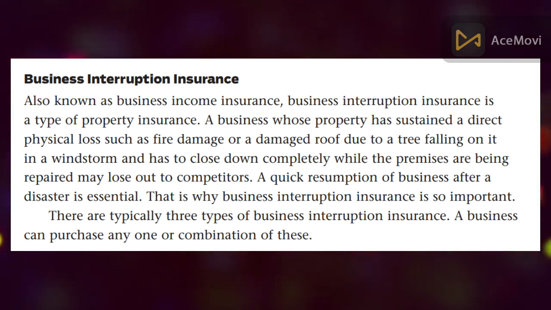Business interruption insurance is a type of property insurance. A business whose property has sustained a direct physical loss, such as fire damage or a damaged roof due to a tree falling on it in a windstorm, and has to close down completely while the premises are being repaired, may lose out to competitors. A quick resumption of business after a disaster is essential. That is why business interruption insurance is so important.